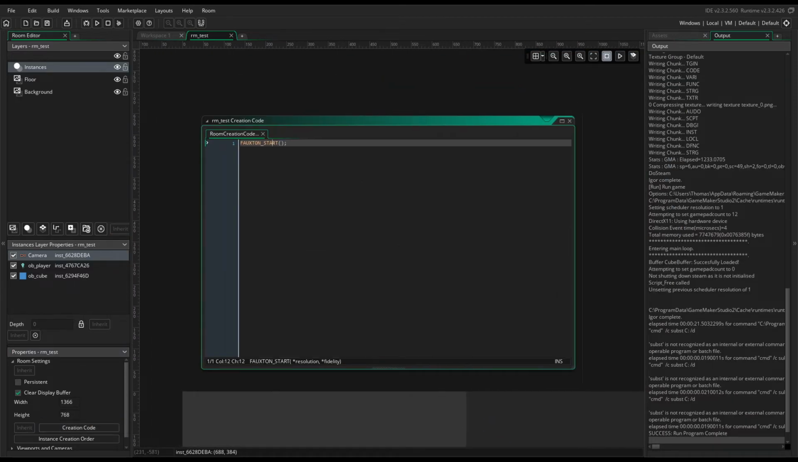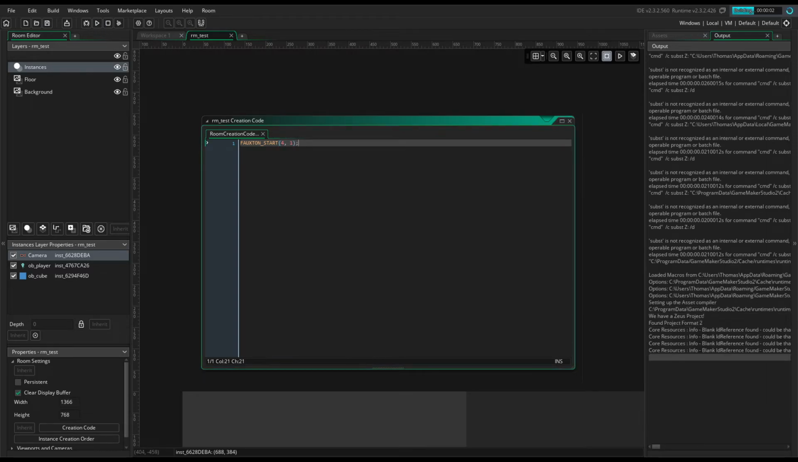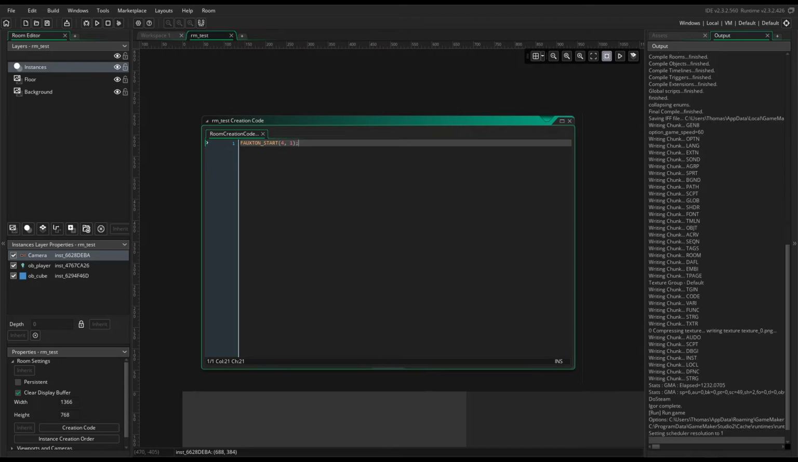But what you can do is on this Photon start, you can go ahead and set the resolution and the fidelity. Now, the fidelity is basically how many sprite stacks, how many little planes are in between each of the planes, right? So let's just set our resolution to 4, and we'll just set the fidelity to 1 for now. So hopefully you'll be able to see what I'm talking about.